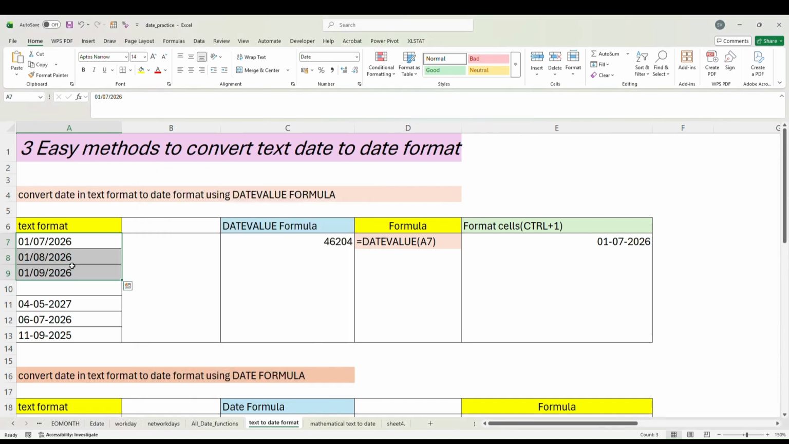So there's something wrong with the format of this. If these dates were in the date format, they would change. But here the dates are in text format. But how do you identify this? First thing, whenever you want to customize the dates and they're not changing, that means the dates are in text format. So that is why Excel does not recognize the dates and you will not be able to change those dates into your customized format.